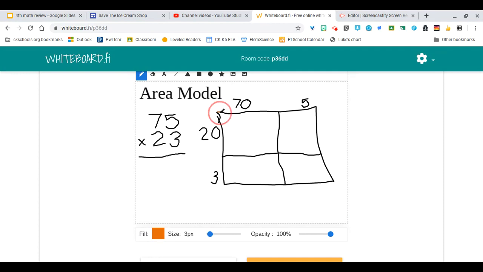I'm going to start with 70 because that's the side of this one. And this is 20. Remember that when you find the area, you're doing length times width. So the length is 70, the width is 20. So 7 times 2 is 14. So 70 times 20, we'll start with 14, and then we have 2 zeros to put on the end. So that's the area of this first box.